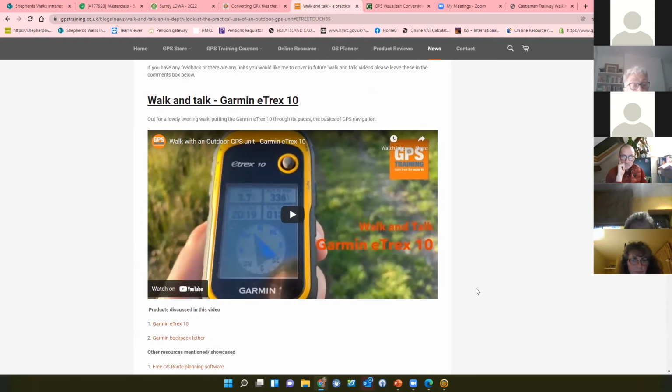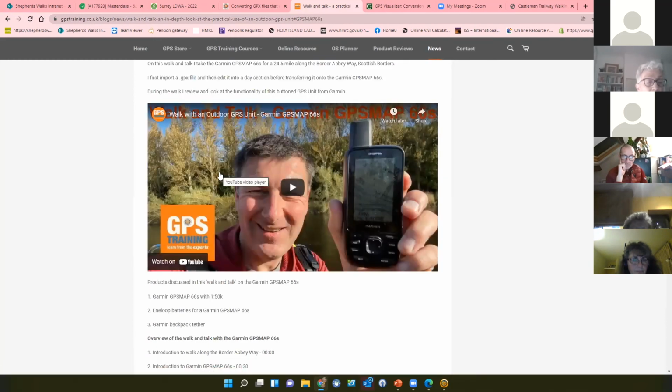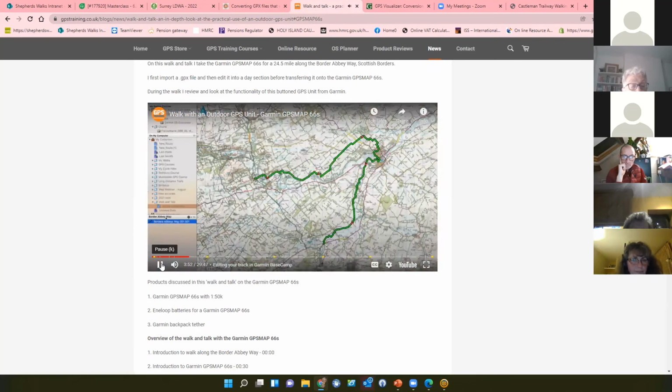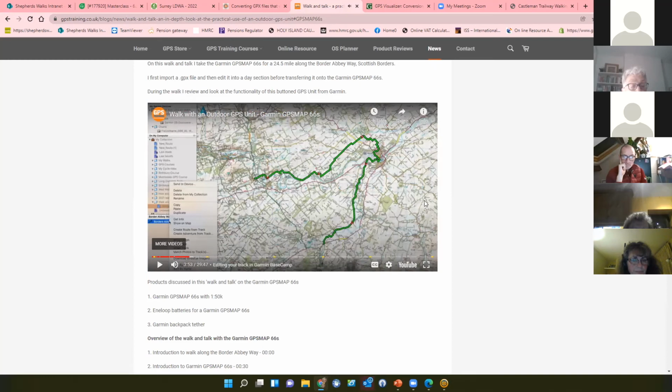So on some of them, I import a GPX file. Just off the top of my head, on the 65S, I import a GPX file. On the 62S, I import a GPX file of the Offa's Dyke Way in that case. Import the GPX file into it there. I edit it accordingly, and then I transfer it onto my GPS. So I keep watching these things, they're free, and it refreshes and refreshes and refreshes.